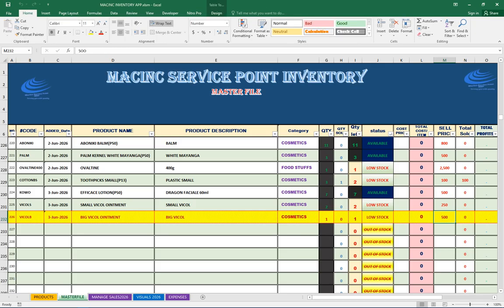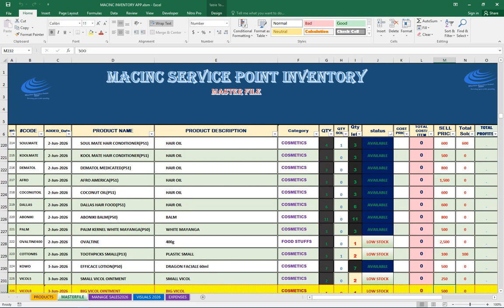Okay, so in this system we have 4 major files: master file, manage sales, visuals, expenses. This one is just for myself, but for our clients we give them these 4 files. The master file records all the products in your shop. That's the product name, the code of the product, the description, the category it falls under, and the quantity that has been added to the shop for that particular product.